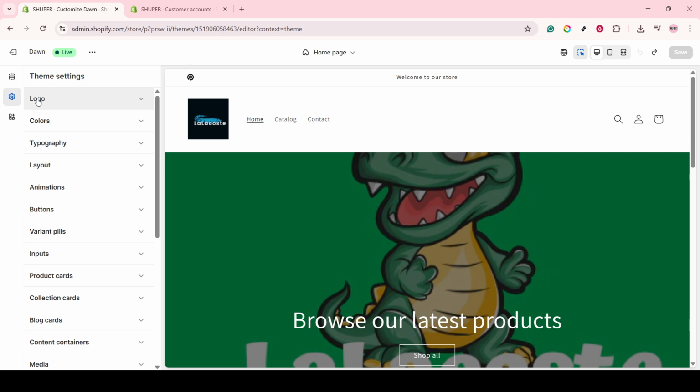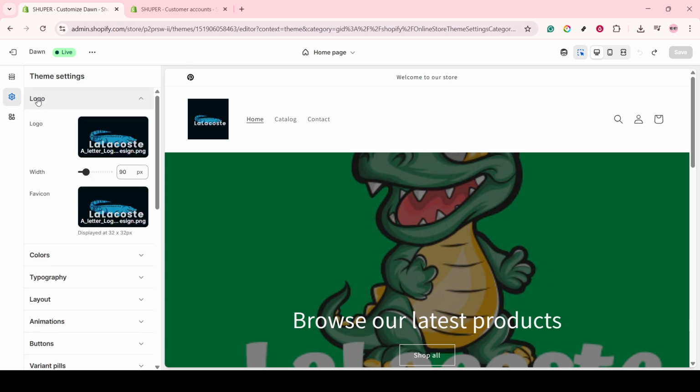In the theme settings, you should see an option labeled Logo. Click on it, and you're getting closer to achieving your desired look. Within the logo settings, there should be a slider or a box that lets you adjust the width of your logo. Increase this width to make your logo larger on your storefront.